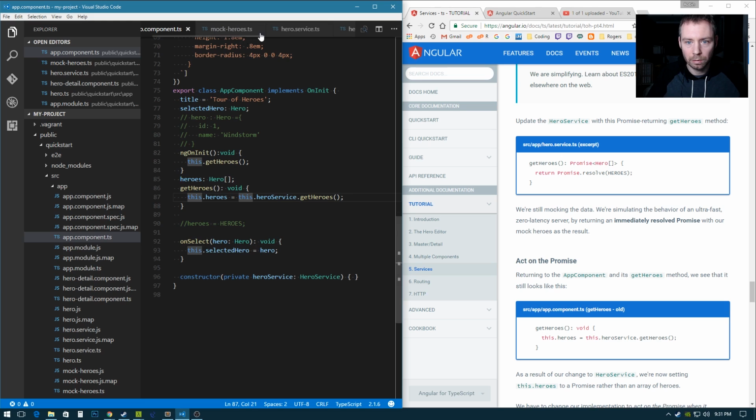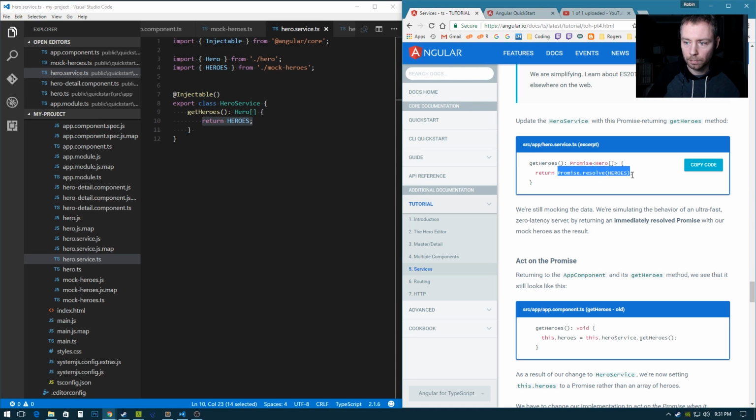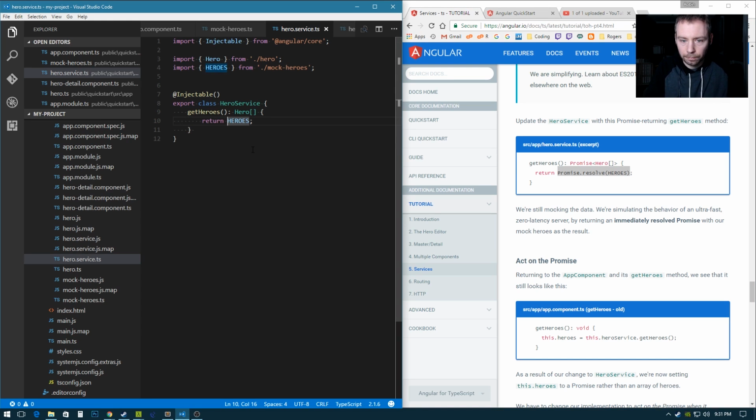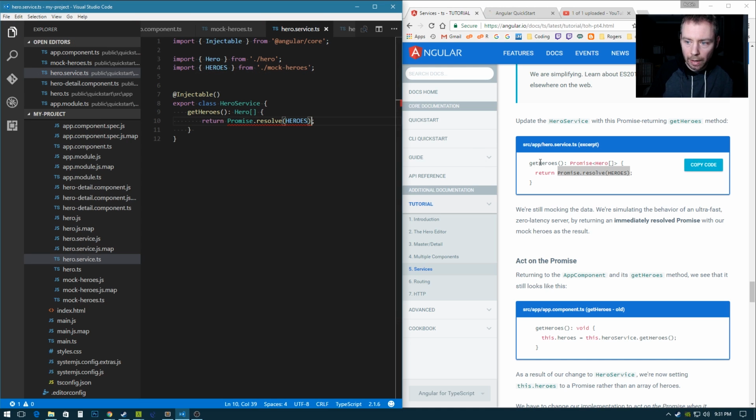Okay, so in our services here, where we return the heroes, we return a promise. So here, Promise.resolve. But to do that we also have to put this thing. I don't know what this does, but it has to be here. Put a little arrow bracket thingy.